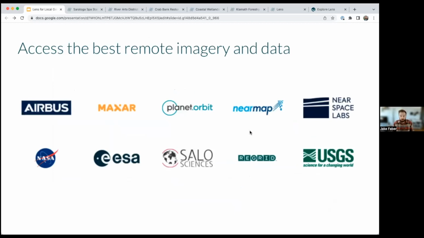And in order to do all of this, we partner with lots of different data vendors to basically bring you the best available remote data that we can get our hands on from some of these folks that you may be familiar with: Airbus, Maxar, Planet, and all of these others.